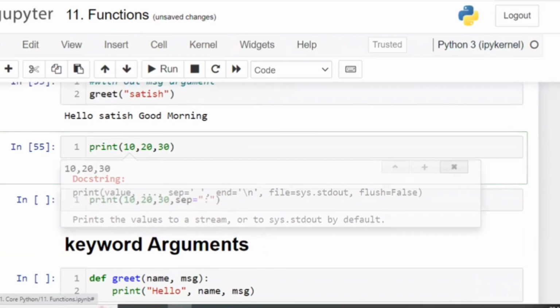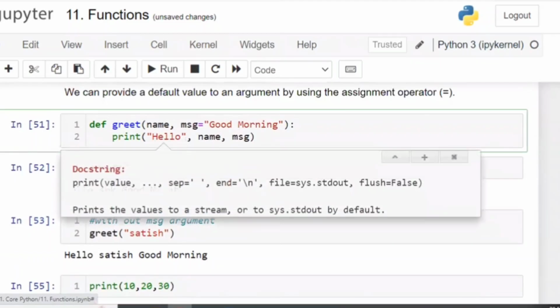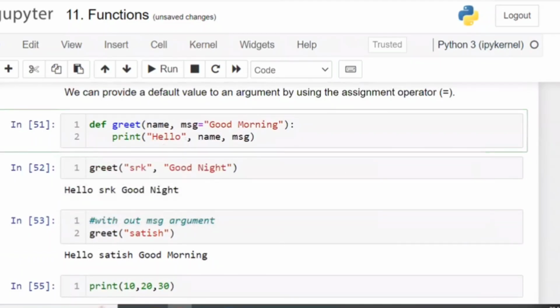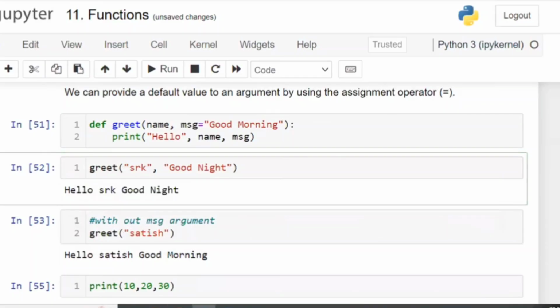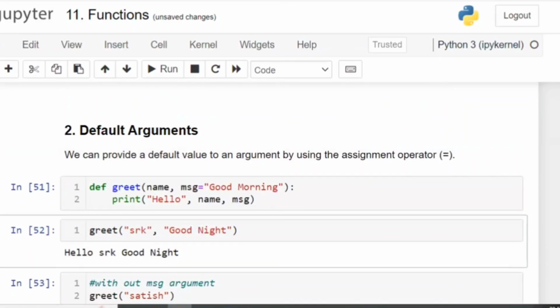If you open this function, this particular greet function has message is equal to good morning by default. If you don't write any value in the position of message, by default it is going to consider good morning. If you write something, it is going to take whatever value you have entered. If you don't write it, it will take the default value. So clearly, default arguments means when we are creating a default value for an argument, we are writing the default value, assigning some value by default using the assignment operator, is equal to.